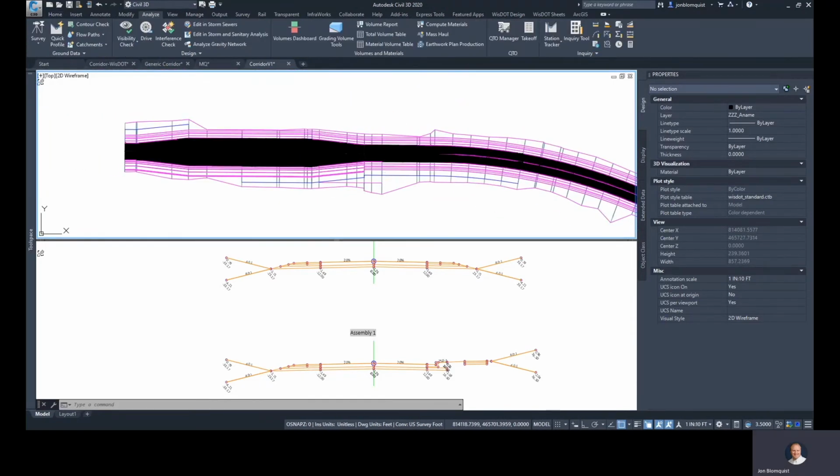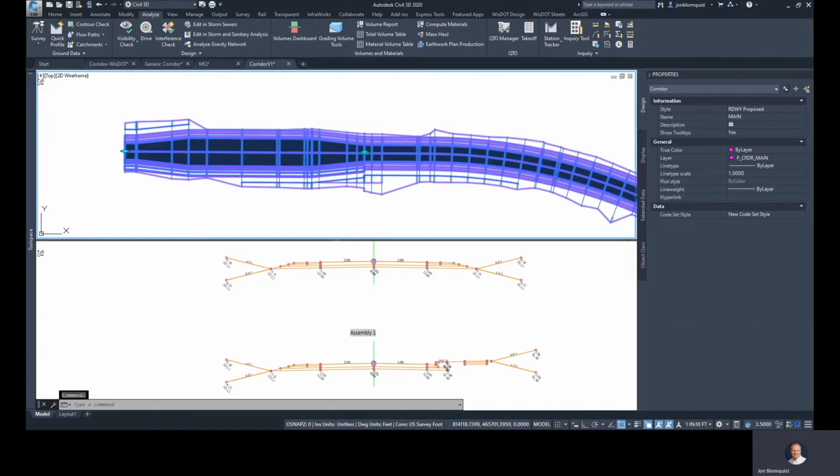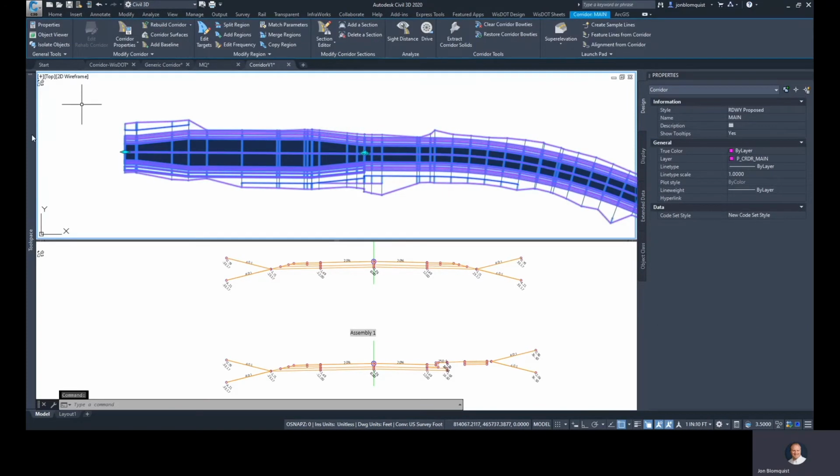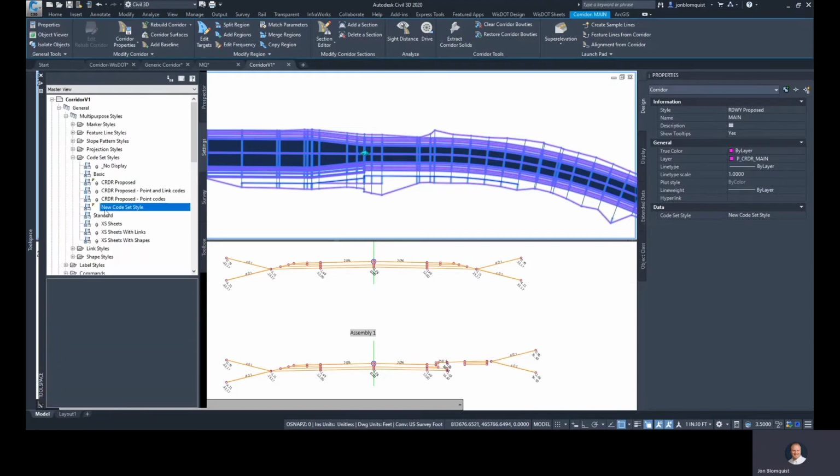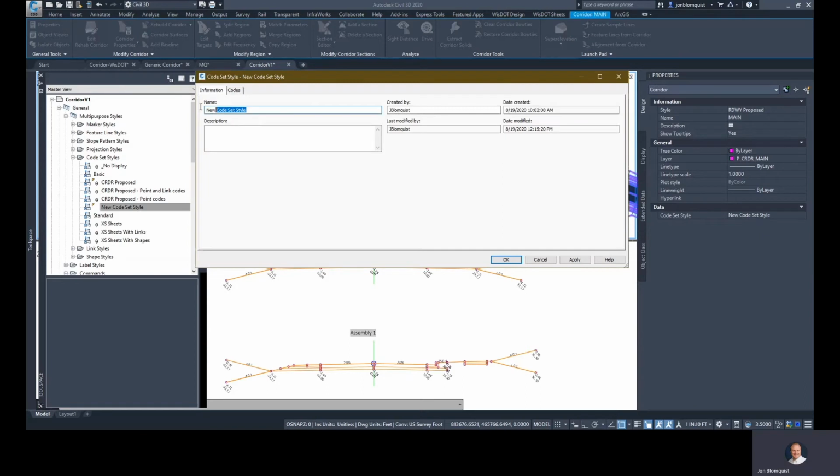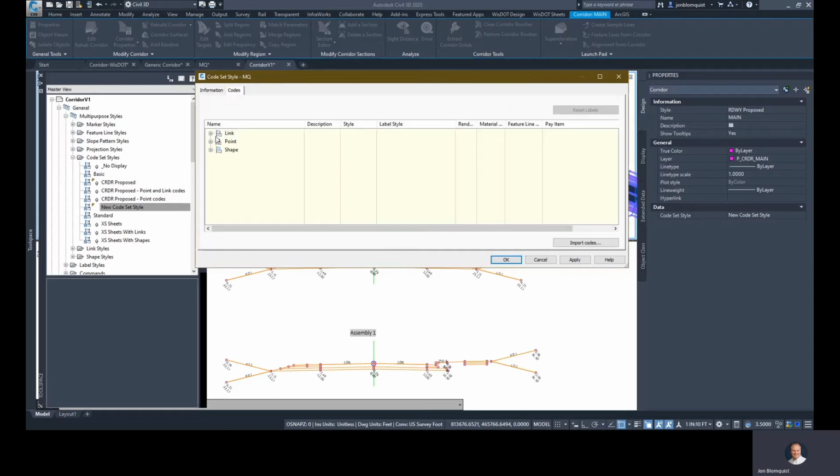The corridor properties for the concrete pavement, but we want to add a few more to kind of flesh things out a little bit here. So we're going to edit the code style set. Let's get something a little more descriptive than new code set style. How about MQ? Because we're going to be using this for quantities.